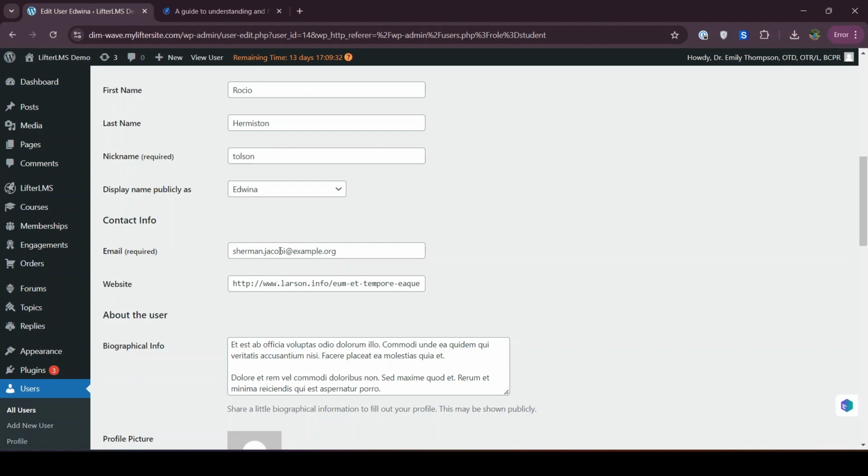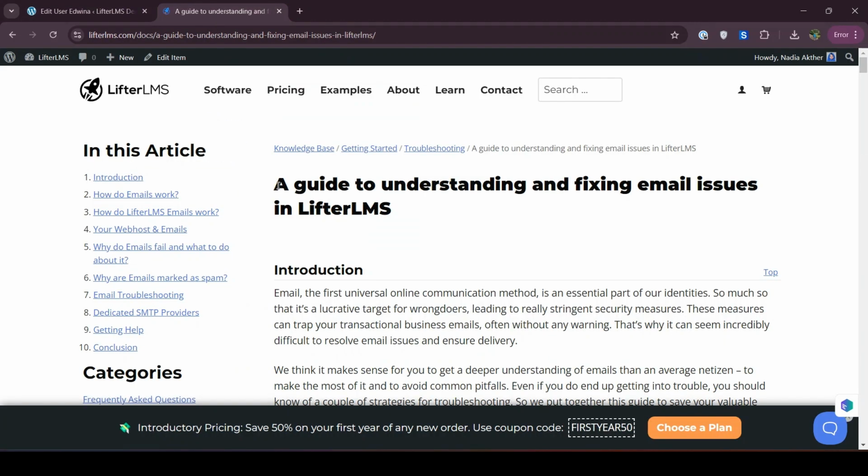But if you are facing any issue, such as your students not getting the email, or you have some email issue, we already have documentation on all the email issues. Here you can take a look at this documentation. This is a guide to understanding and fixing email issues in LifterLMS. So you can check this out.